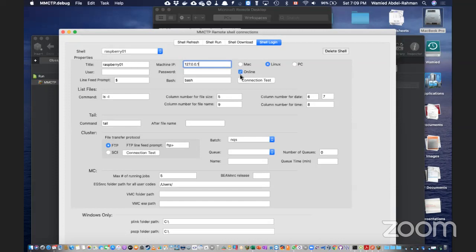So if, for example, like in your case, Bilal, you said you installed the Linux version on your Linux machine, then you can put the IP. Both MMCTP as well as EGS can reside in the same machine. Yes, the problem, this is what Andrew confirmed last time, is that any submission has to go through SSH, FTP, okay?